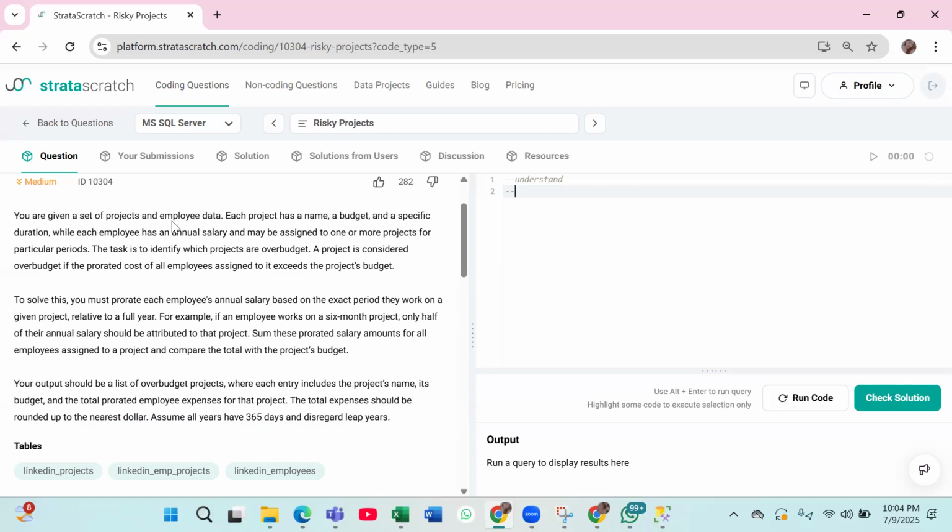So you are given a set of projects and employee data. So you have projects data and you have employee data. Each project will have a name, a budget, and a specific duration. Similarly, each employee will have an annual salary, a yearly salary, and may be assigned to one or more projects. One employee can be assigned to one or more projects. Till here, do you have any query related to this question?